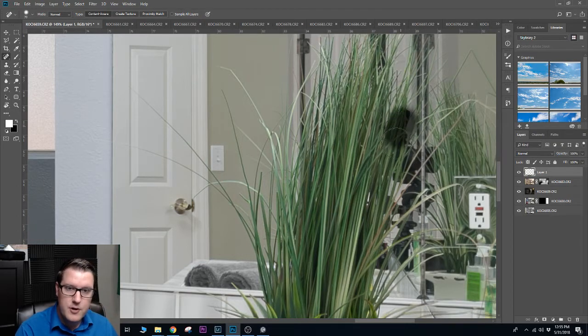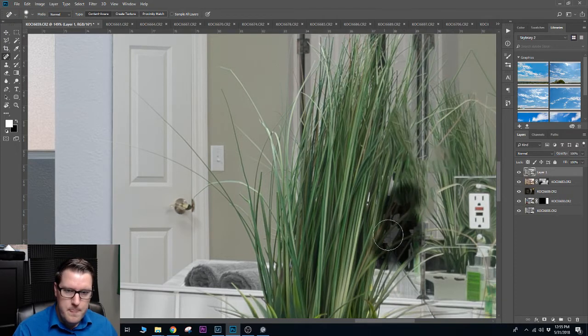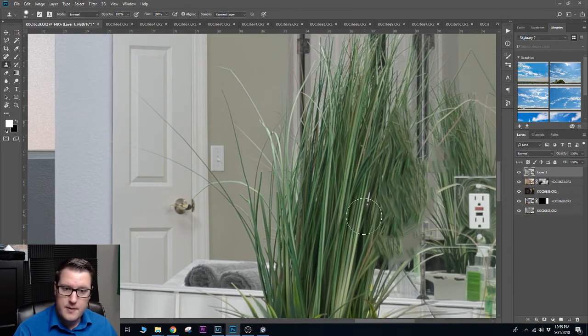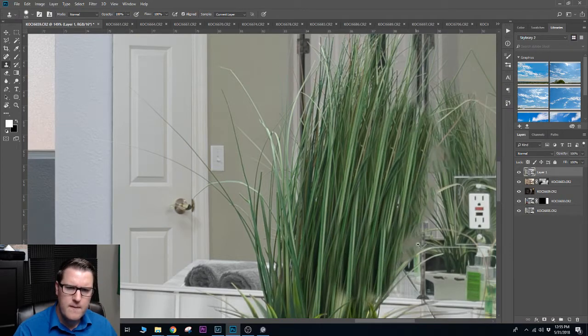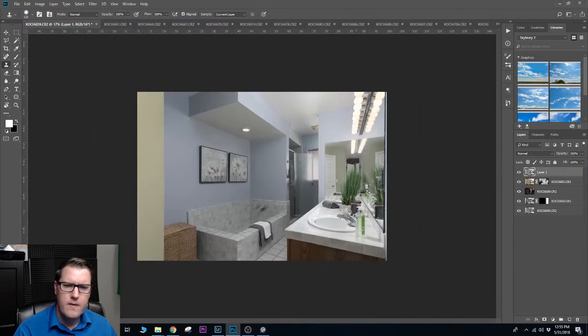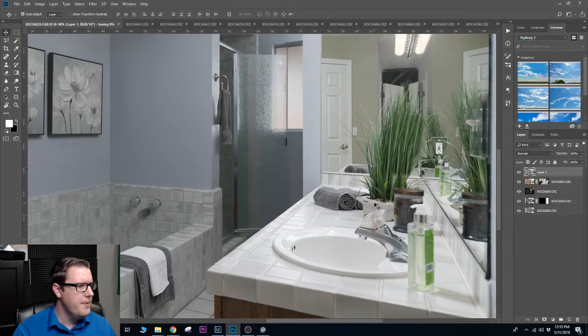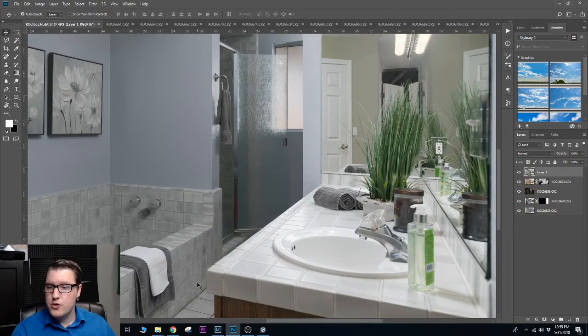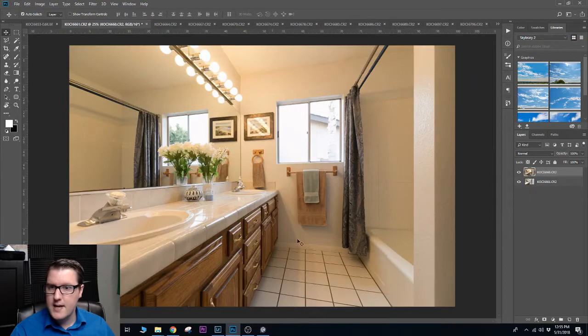Let's see here. I'm going to use J, which is the healing brush, and just kind of paint this in. It's kind of ugly there, actually, to be honest. There we go, though. That's all right. All right. So Control-S saves it back as a TIFF.